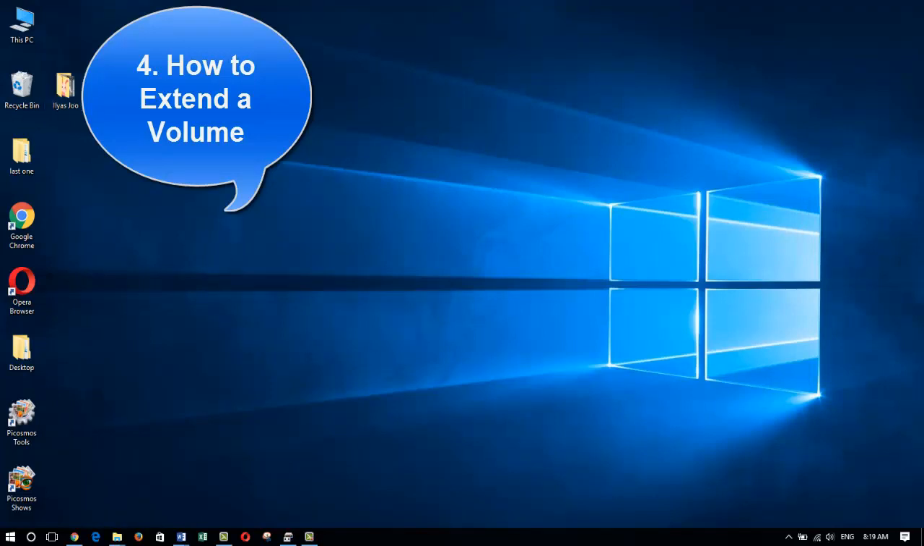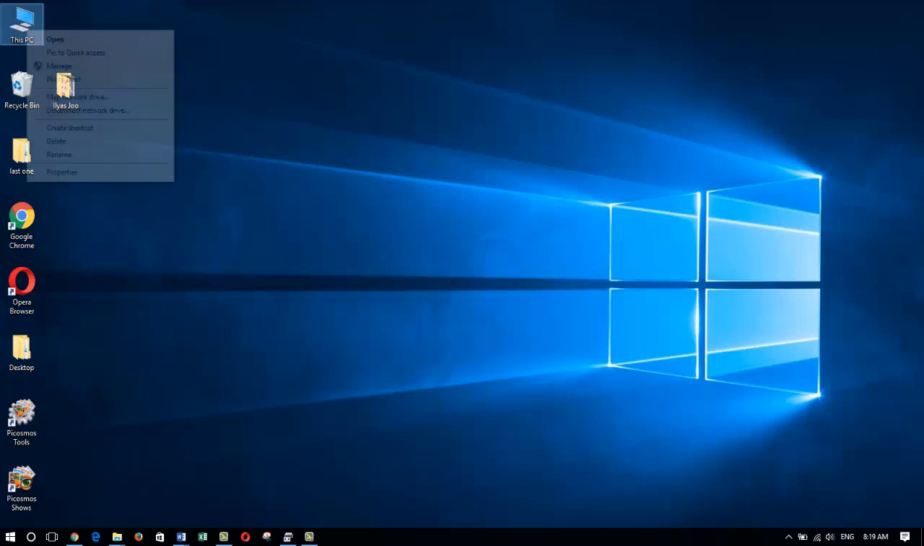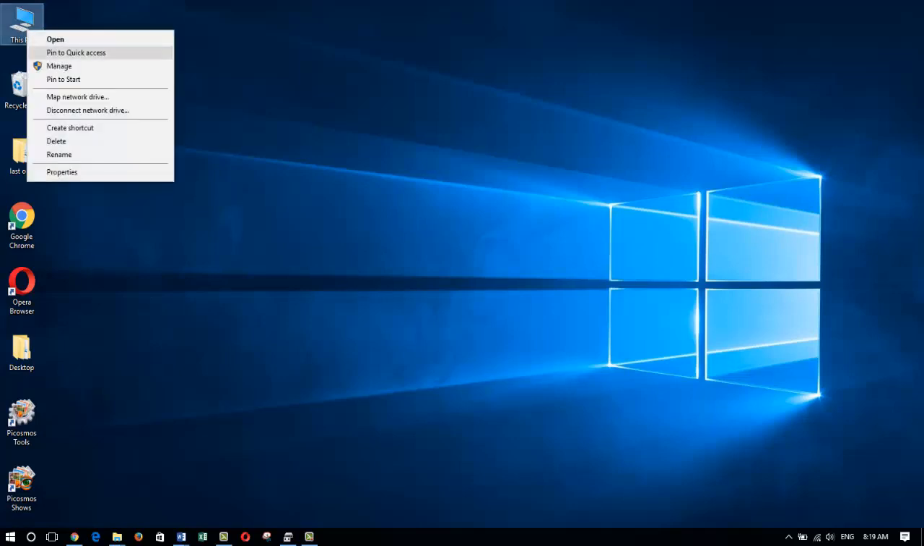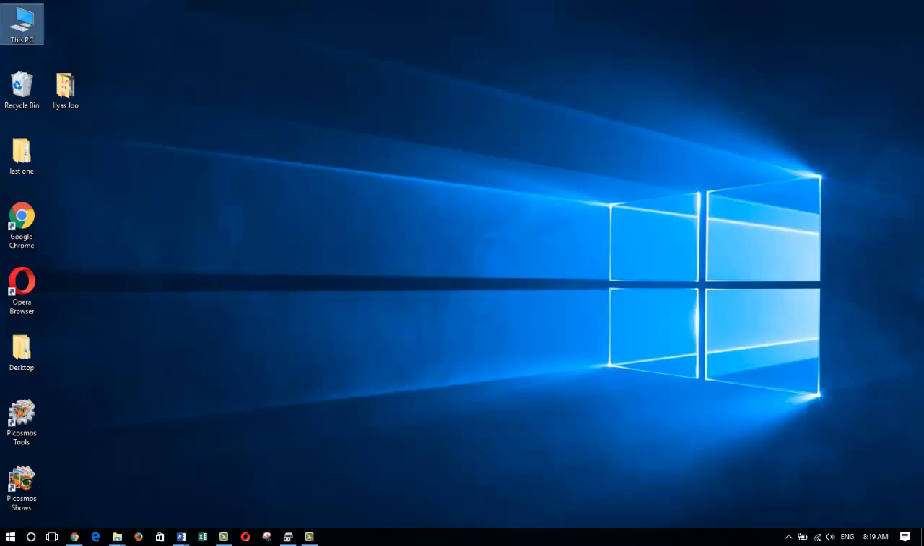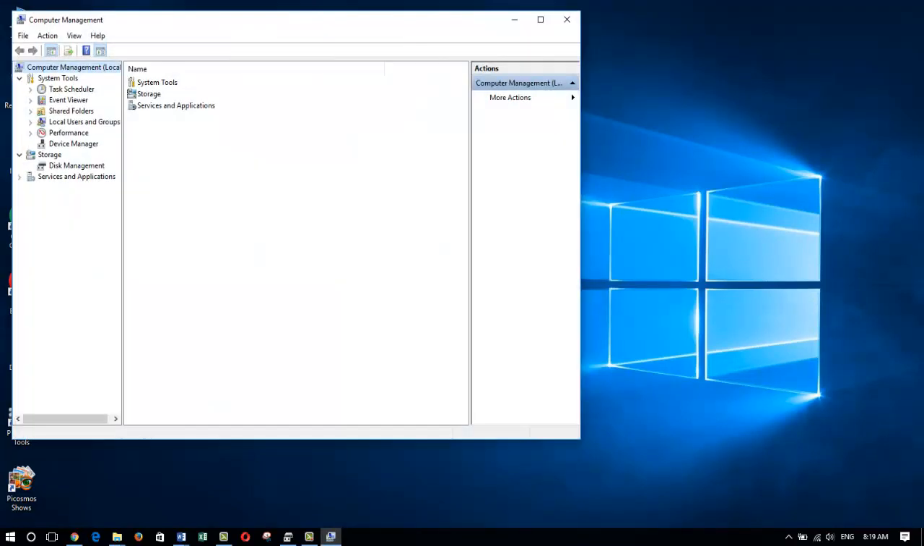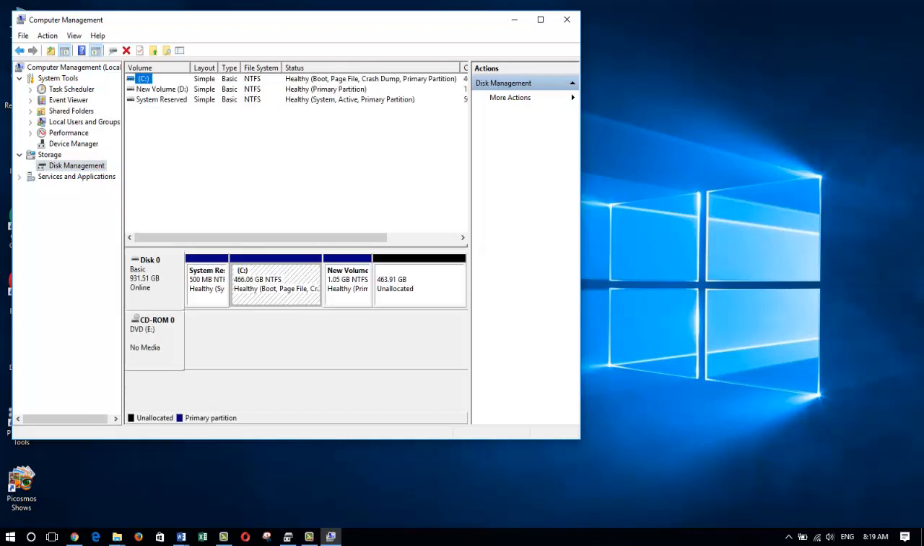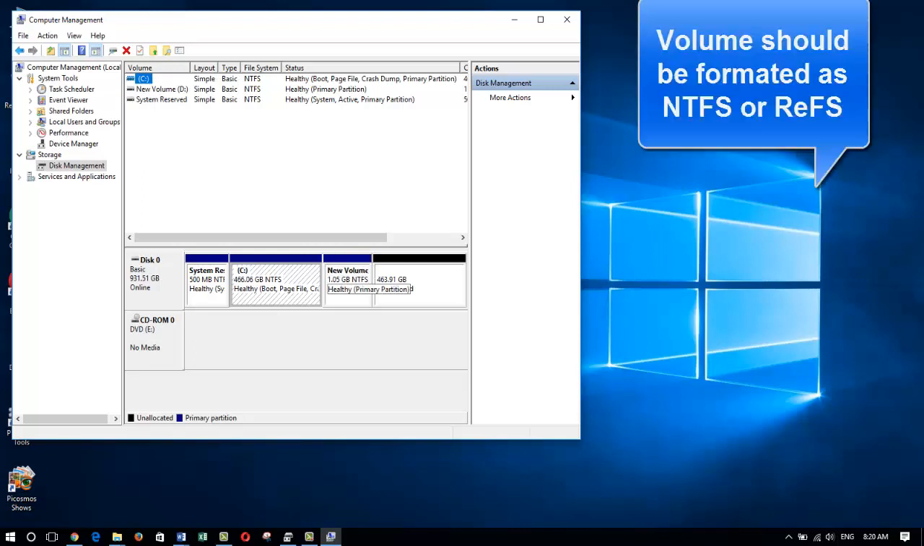Extending a volume. You can use Disk Management console to add space to an existing volume, extending it into empty space on the drive, but only if the empty space doesn't have a volume on it. It should be unallocated, and it should come immediately after the volume you want to extend, with no other volumes in between them. The volume to extend also must be formatted with the NTFS or ReFS file systems.